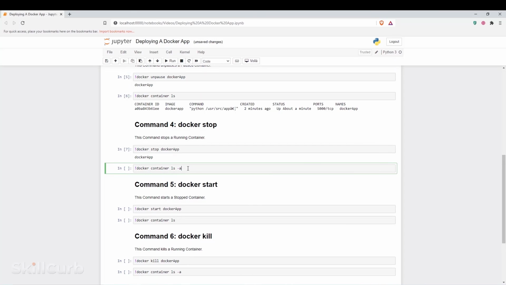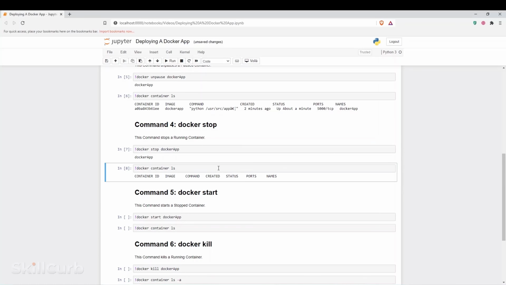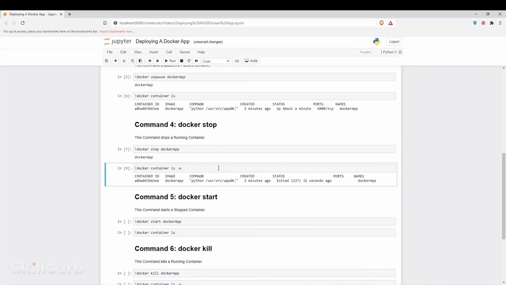So if we have a look at the output, the reason we have this -a flag at the end over here is because this is now a stopped container. If you do this by default, you can see that it won't show anything, and if we use the -a flag, it will output all containers, including all of the paused and stopped containers. So you can see here that this container has recently exited exactly 32 seconds ago.